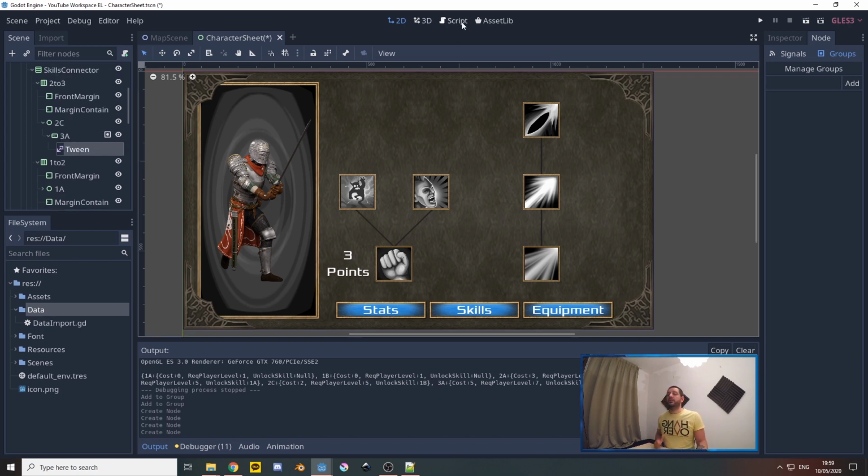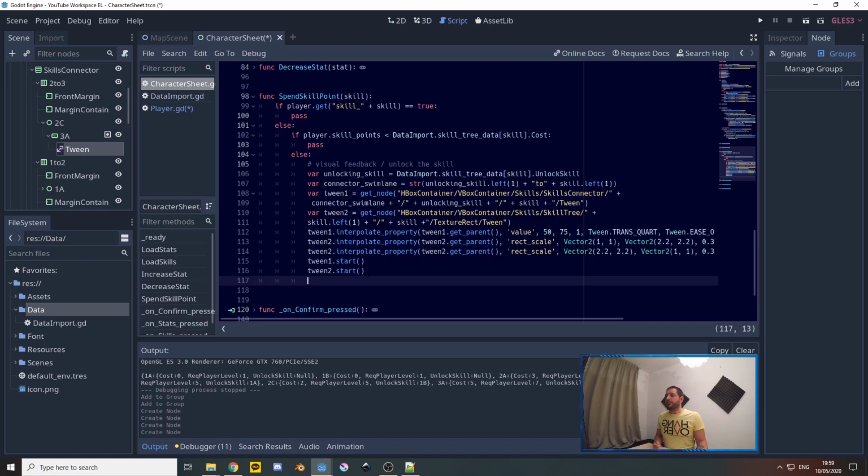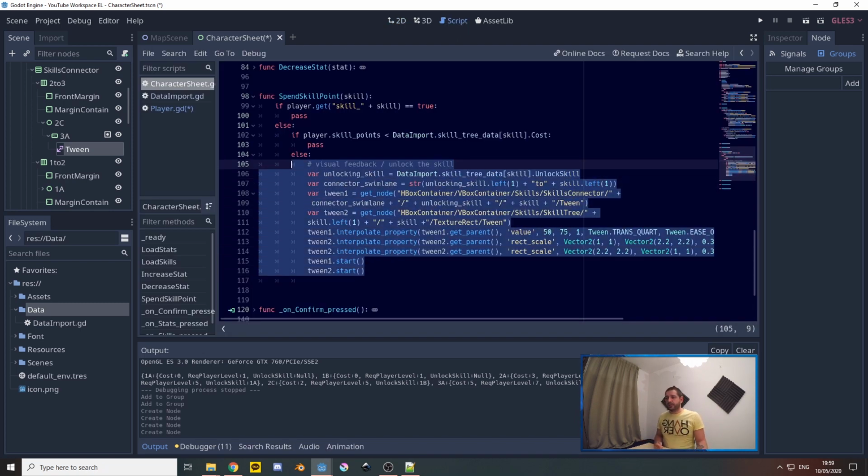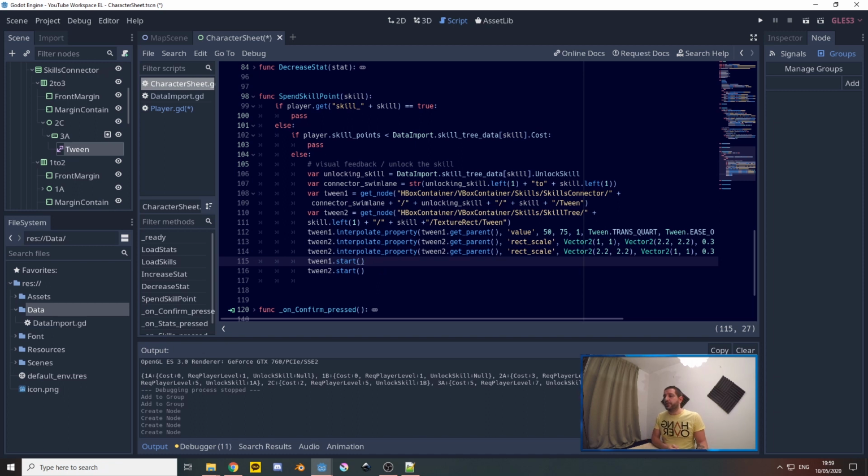Now with that done, we can go to the script. Now I've already added the first script right here. So these are the two tweens, how to approach them, how to set them up, and how to start them. So we're going to go over it together. First, what I do is I define two variables, because else this tween get node right here will get very, very long. So basically these are just two helper variables to make sure that I can push the unlocking skill. That's right there, and the connector swim lane is right there.